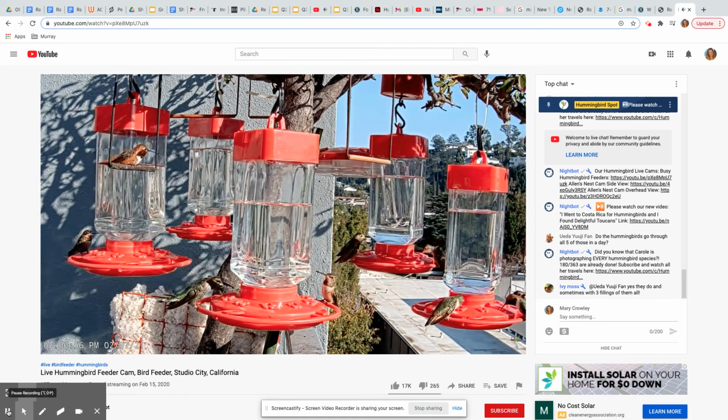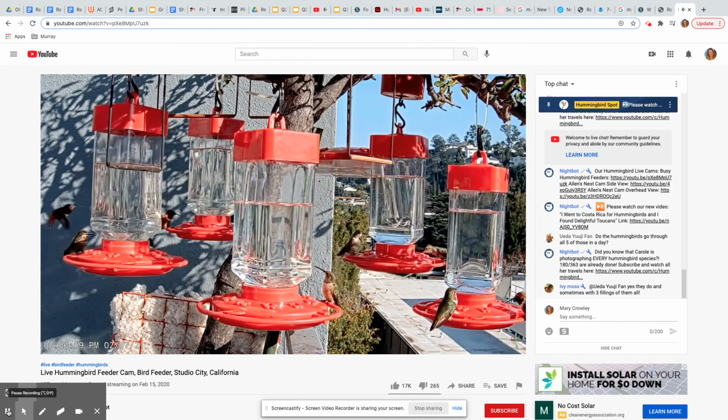The hummingbirds are so cute. Look at them. Just love them.